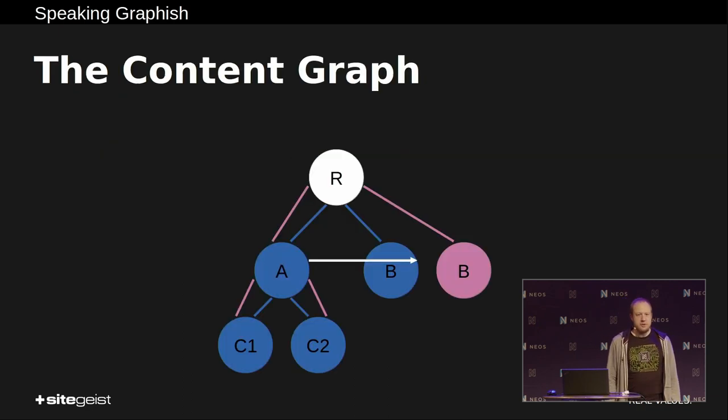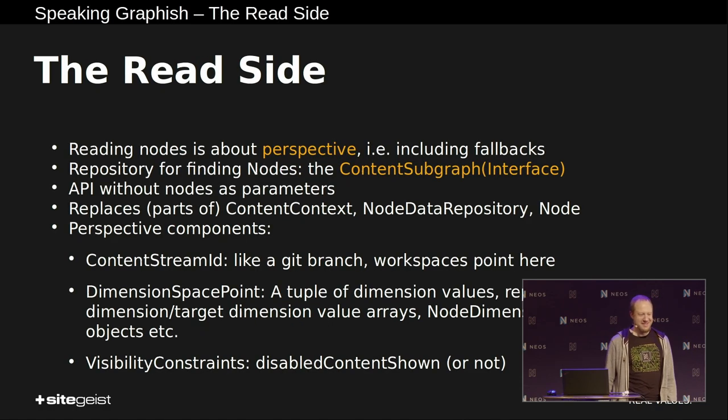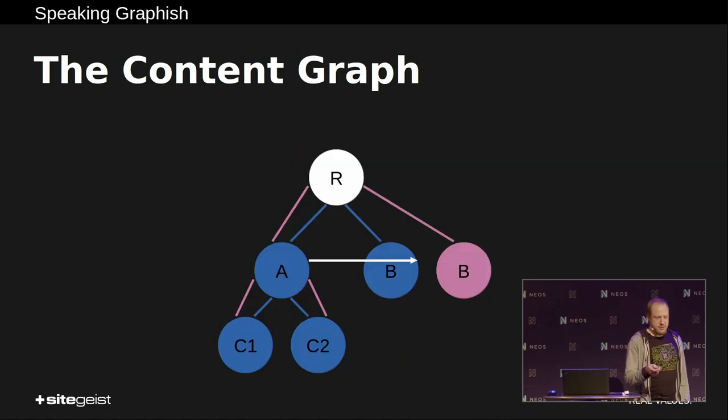Then we have, of course, the content graph. Not only is this our primary projection that we use, it's also quite a nice mental model to keep track of what's actually going on. And all Hangover talks get a lot better if you have graphs in them. Oh, let's go back for a moment.